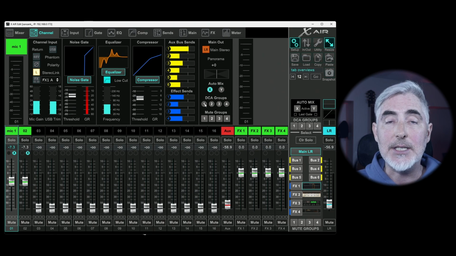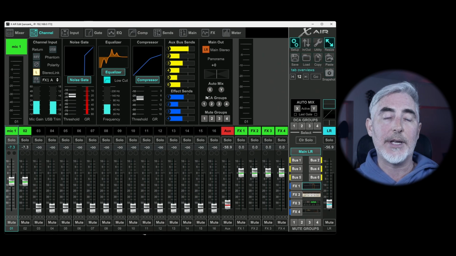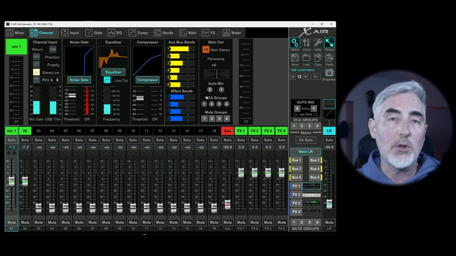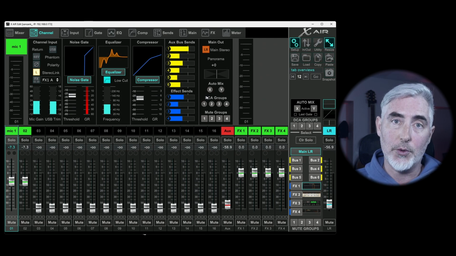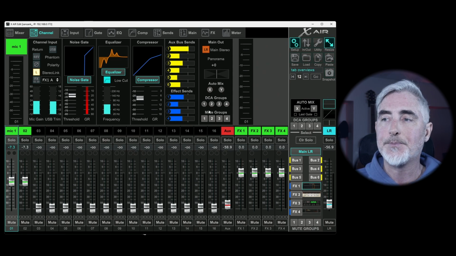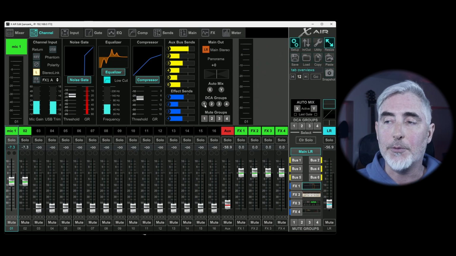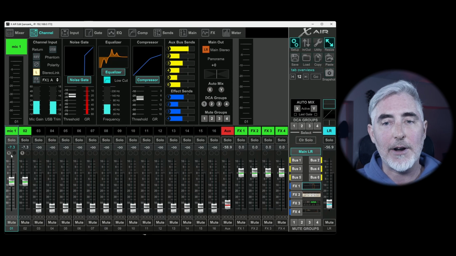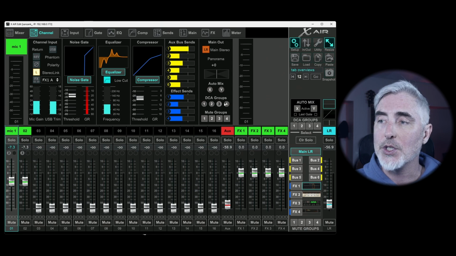The next thing we have is DCA groups. So a DCA group is a way to control multiple channel strips to control their volume from a single fader, which would be a DCA group. So if I turn on a DCA group for this channel, you will see that you get a reference here that tells you you are in a DCA group, and it tells you which DCA group. And you can only ever be in one DCA group, so there's no confusion there. You can see that number changing 1, 2, 3, 4. And turn it off.